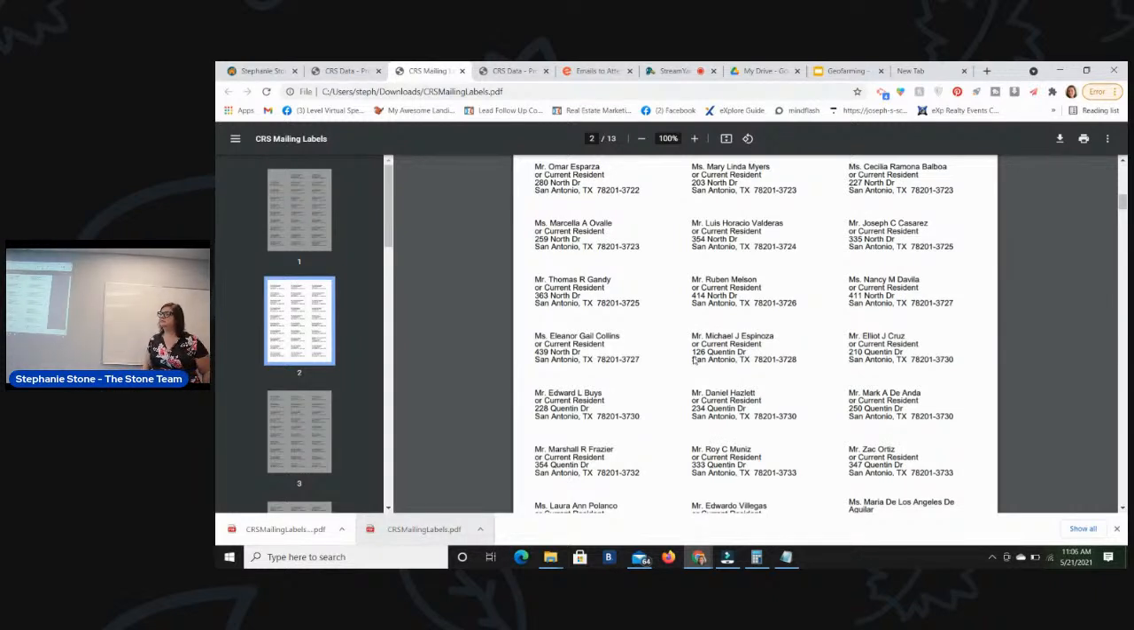I'm sorry. I'm looking at Mr. Daniel, right? So is there a way, or do you know a way to get that exact name, address, everything on a postcard? All I do is I print out labels and I put the labels on the postcard. There you go. Okay.